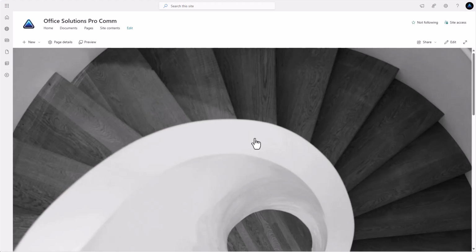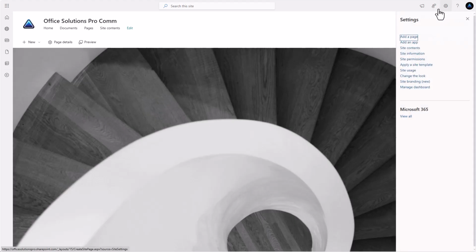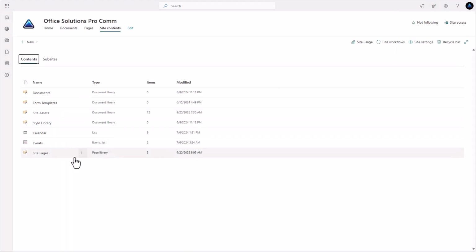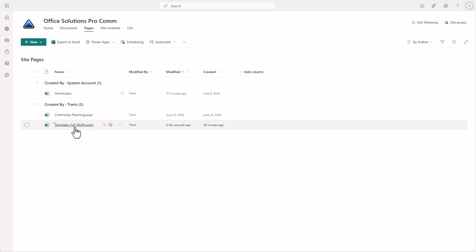Now, how do we do that? Well, let's go to site contents, and then we're going to go to our site pages, and we're going to see that we have this template full width page here. Now, what we need is a Power Automate. So let's go ahead and create a Power Automate, and we can click right here, Power Automate, and we can go ahead and create a flow.